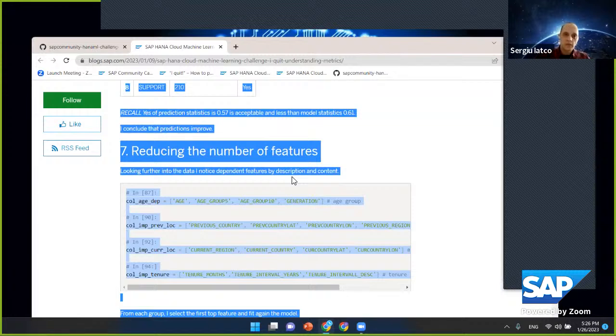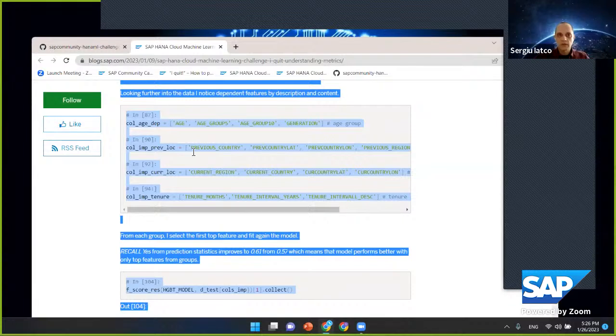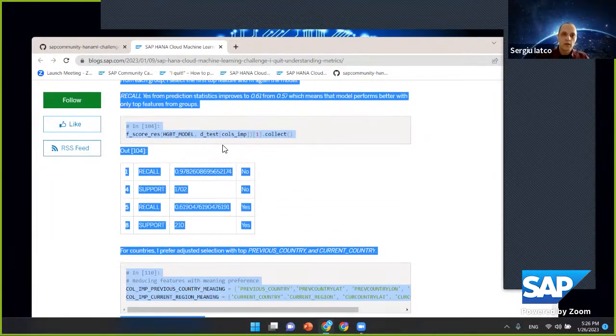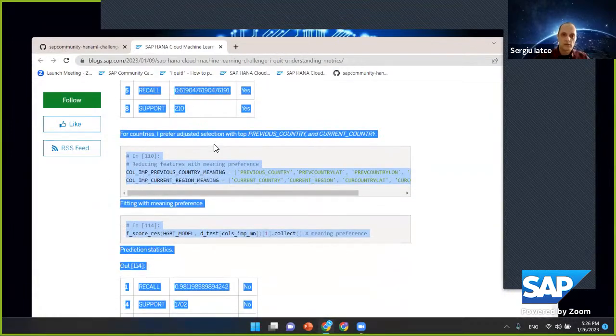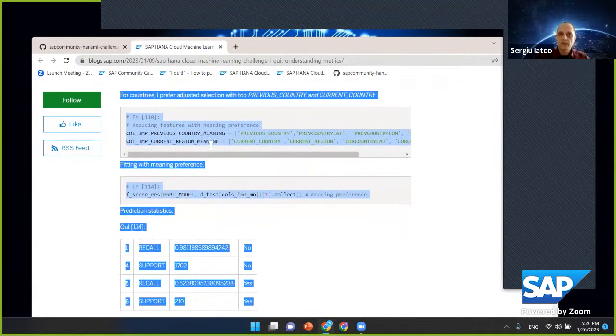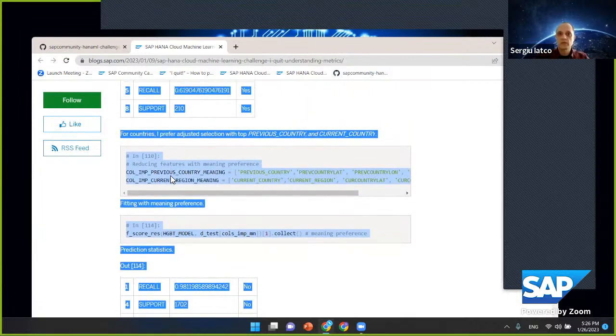The next step is reducing the number of features. To do that, I have grouped the dependent features. You can see the groups, and from each group, I selected only one feature by importance. Also, I did some adjustments. For instance, in the case of countries, I prefer to adjust the selection with top previous countries and current countries.